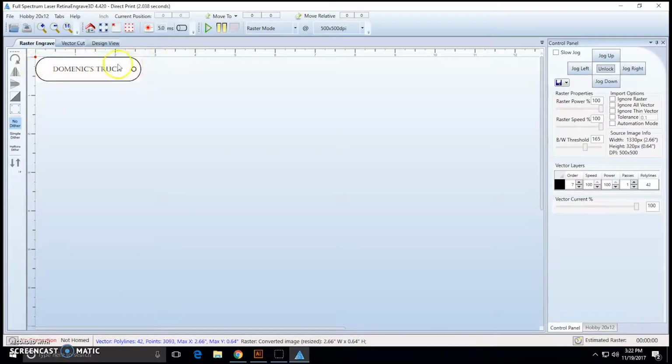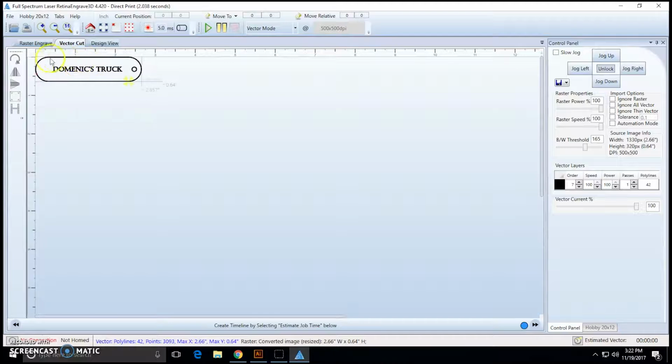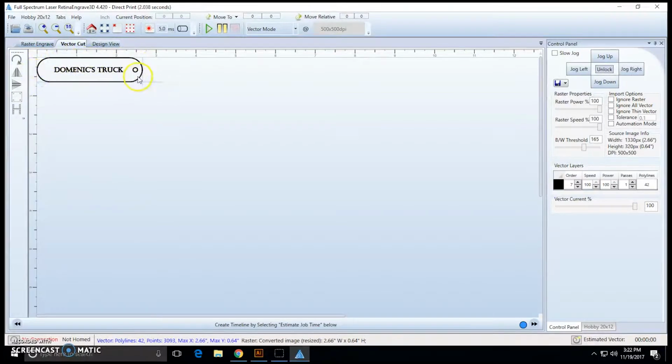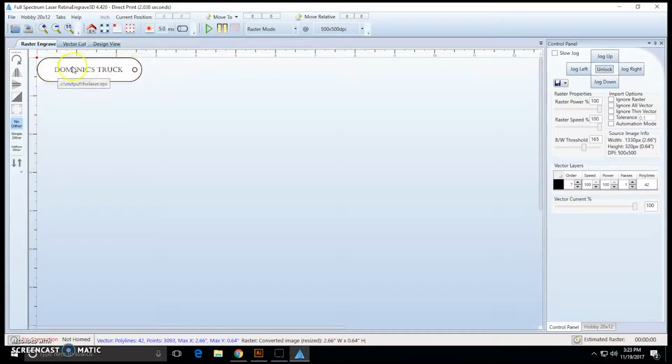You'll use these in different settings. I would use a vector to cut a part out. So when I want to cut this image out or cut this keychain out, I would use vectoring on the outer edges or outer geometries and maybe this inner circle to make sure this part is cut out. Where it says Dominic's truck, I'm going to want to raster that image so that the image will then just be printed on the piece. The first thing we're going to want to do is raster the image.